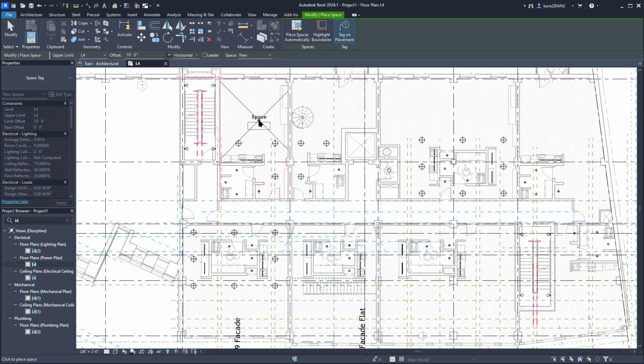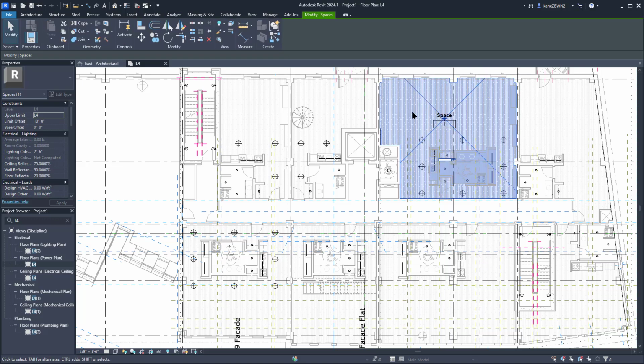As we move the cursor around, you can see that it is making an attempt to figure out the boundaries of the space as we go. It's doing a decent job with this area, so we'll make a space here. Once the space has been created, you can select it and use the Properties palette to give it a name and room number, as well as set things like light reflectance values, area-based loads for power and HVAC, and so on.